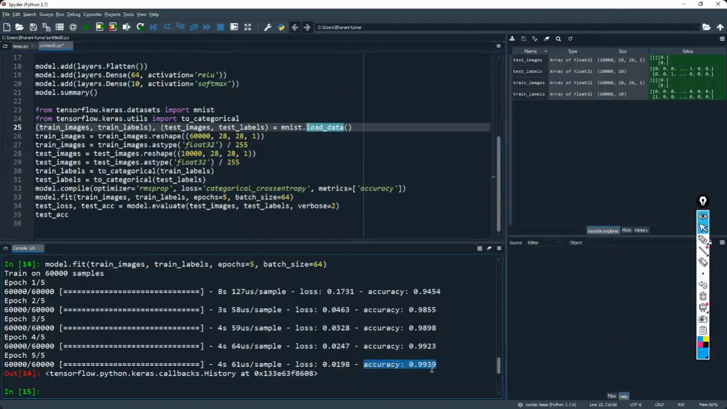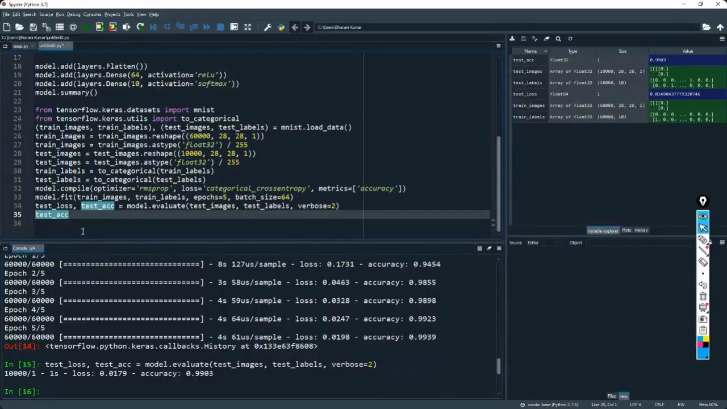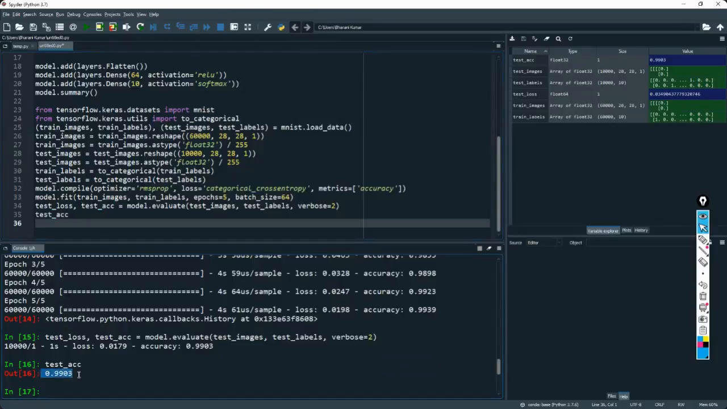And we got an accuracy here of 0.9939. This is on the training data. Remember, you need training accuracy and test accuracy. This is the training accuracy. You say model.evaluate on the test data and verbose equal to 2. When I run this and store the test loss and test accuracy in these, you have a test accuracy of 0.9903. Okay, let me run it. There we go, 0.9903. So when you say verbose equal to 2, it will just throw a single line at you.